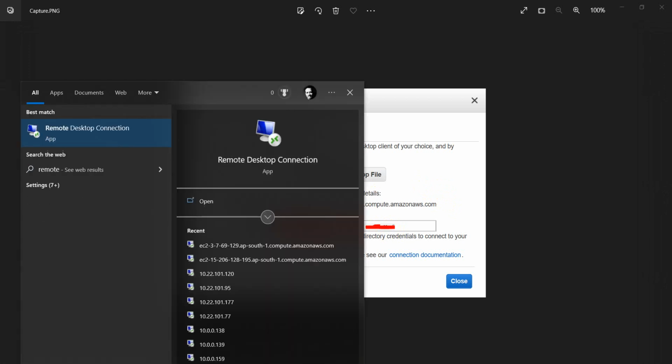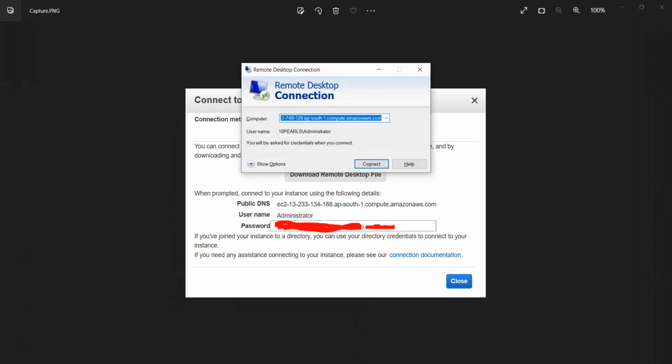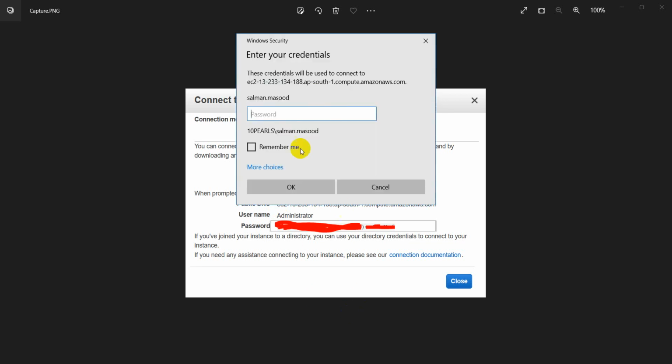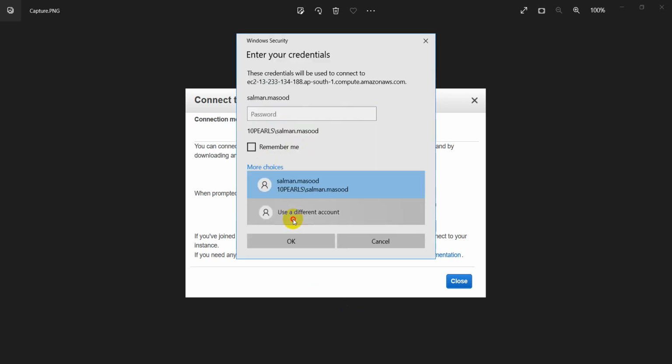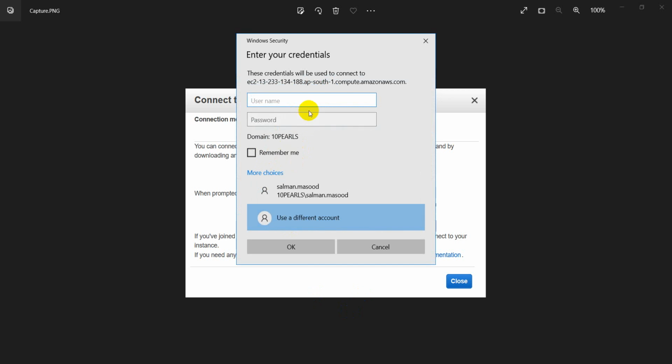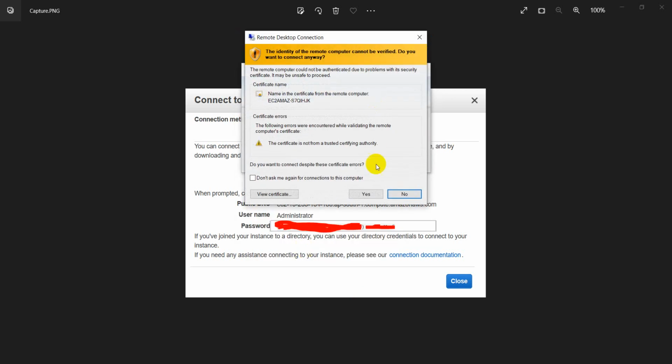I will go to the remote desktop connection, and I will copy this public DNS to here, and let's do that first. Okay, now let's connect. And more choices, use a different account and provide your username, that is Administrator, and here I will have to provide the password. So I will be providing my password and click okay. I provided the password, and let's click on yes.